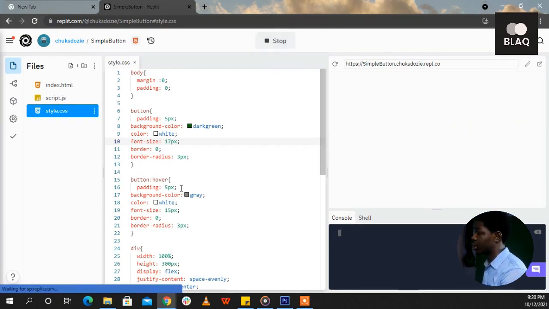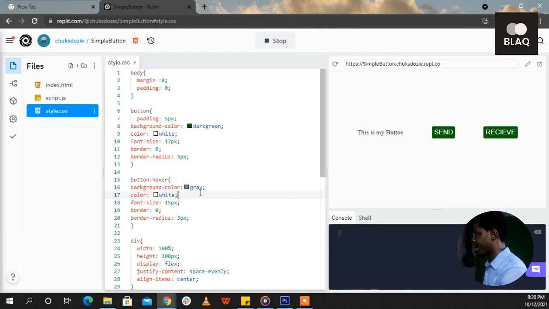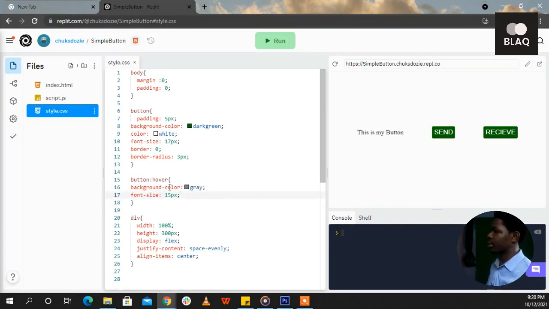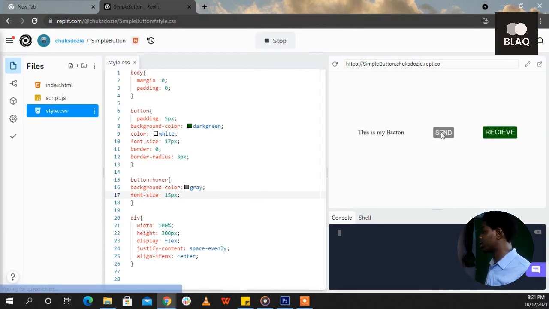So now, in the hover, anything I'm not changing, I can just remove it. So I'm going to take away the padding, I'm going to take away the color, I'm going to take away the border radius and the border, because the only two things I changed there was the background color and the font size, and it's going to work perfectly. Alright, so let's test it out. You see, reduce a little bit, just like that.